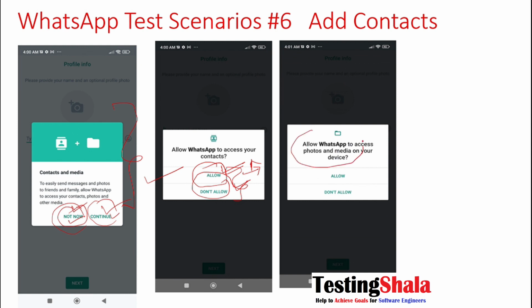The second validation we should do here is, because along with the contacts we can also add photos, media, videos, all that content into our WhatsApp. It also asks for these permissions, whether you want to allow or disallow. These test cases also you should add here. Basically there are positive and negative test cases for these two fields, again here two fields, and again here two fields.